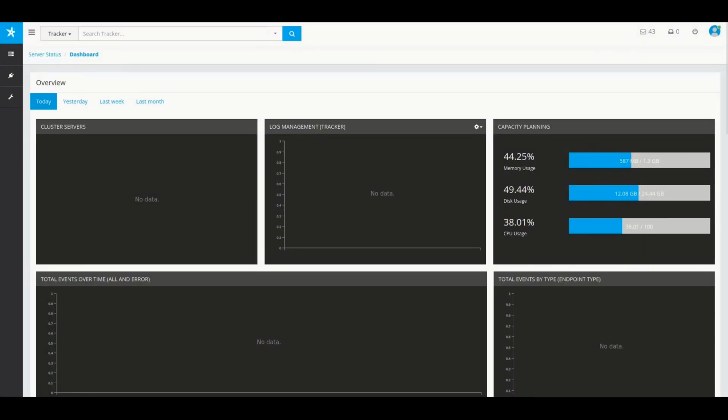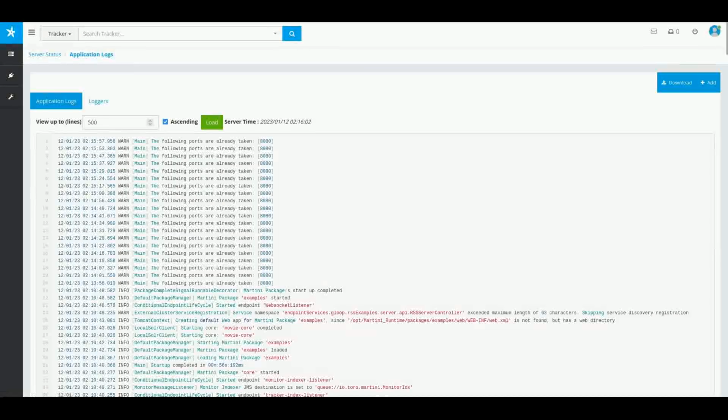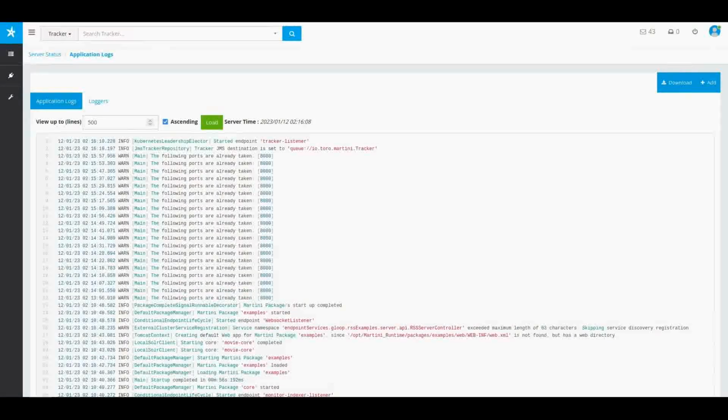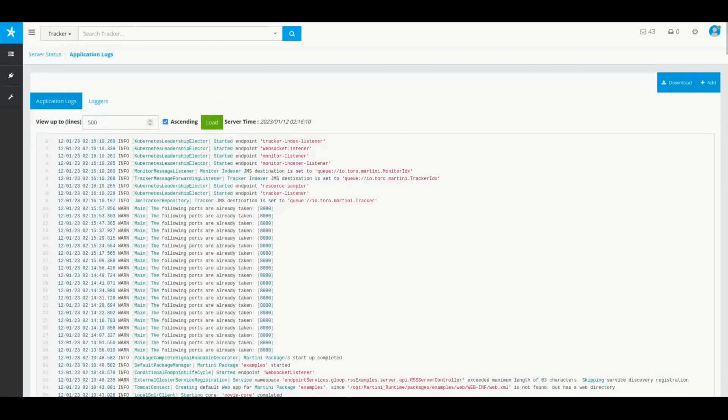node 03. Let's bring up the admin dashboard for slave node 03, go to application logs, then wait for the Kubernetes leadership election to start multiple endpoints for this Martini instance.